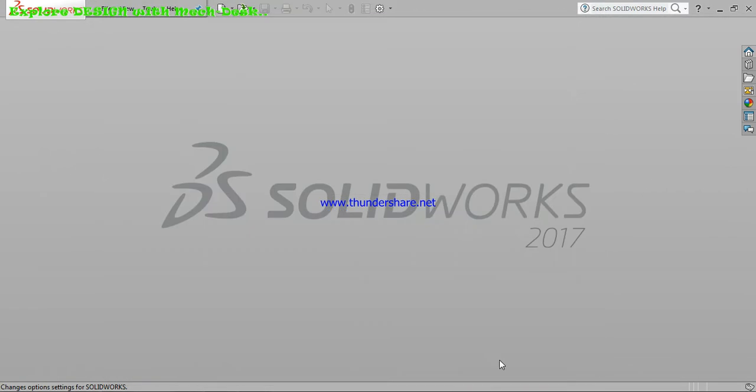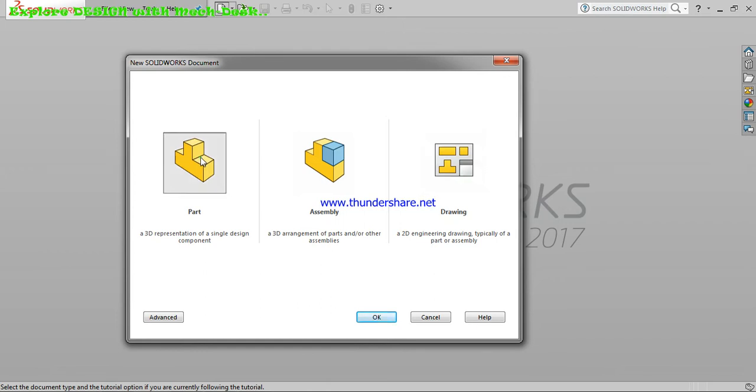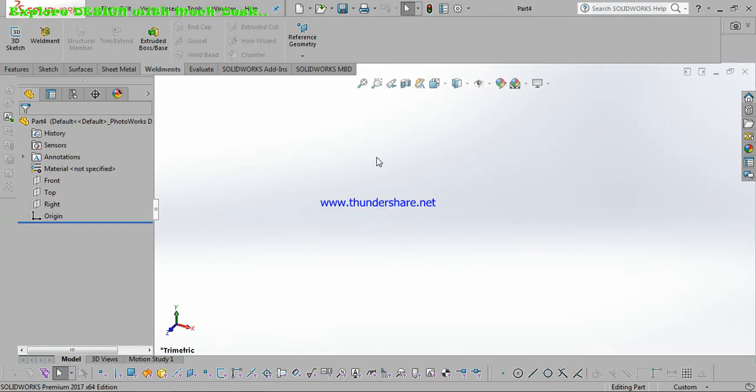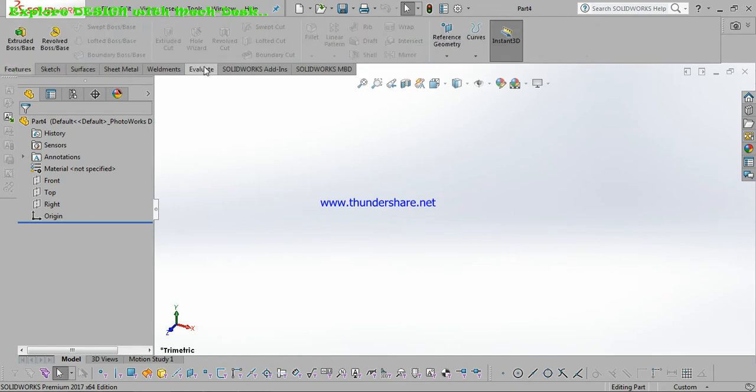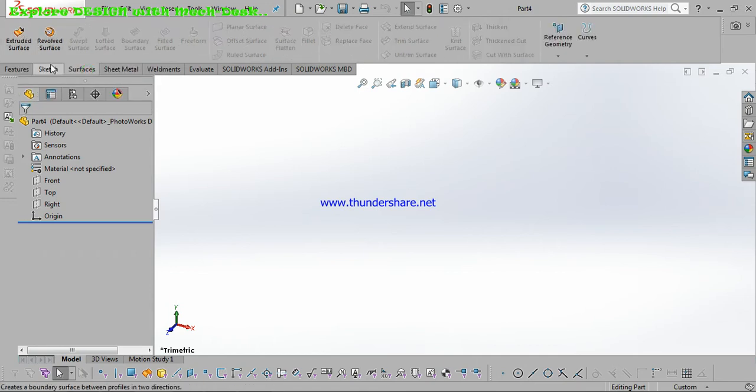So now SolidWorks has changed to another theme option. Click on the New option now, and if you want to begin with part designing, click on OK. As you can see, this is the prior version look of SolidWorks. In the earlier versions, 2014 and 2015, we saw the icons displayed in yellow colors.